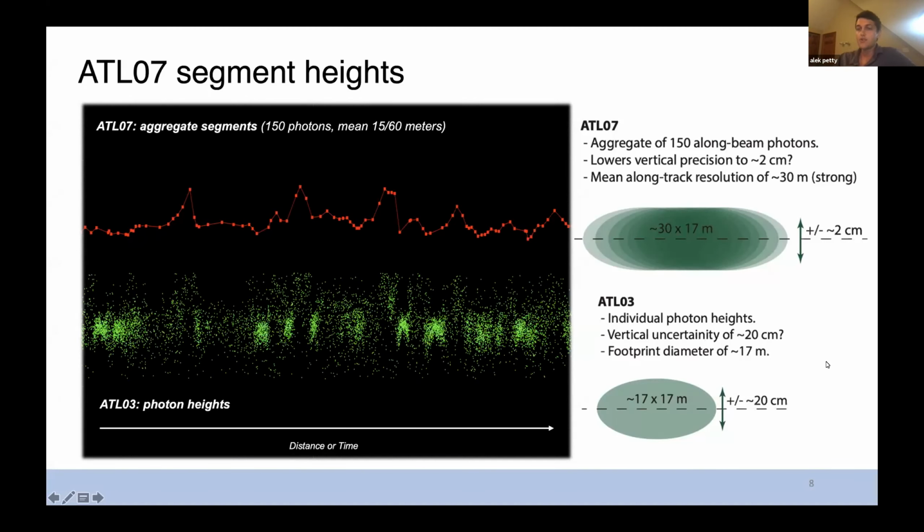For the actual resolution, we need to combine that segment length with the footprint resolution. The ATL3 footprint resolution is shown on the bottom right there. So 17 by 17 meters, maybe. That number keeps changing. Maybe it's 15 or 14. I'm sure Ben can correct me after this.